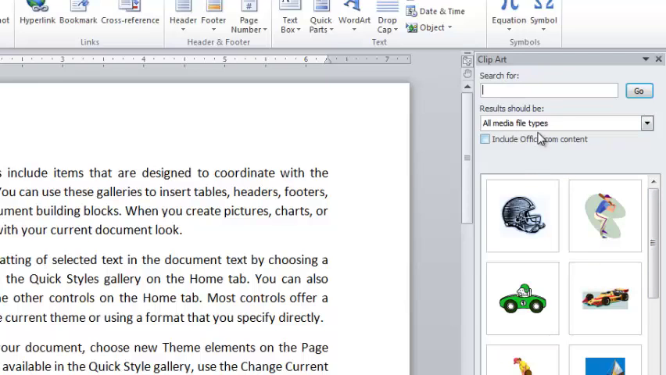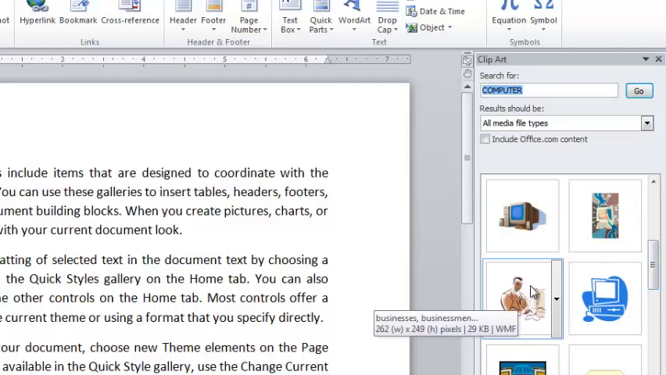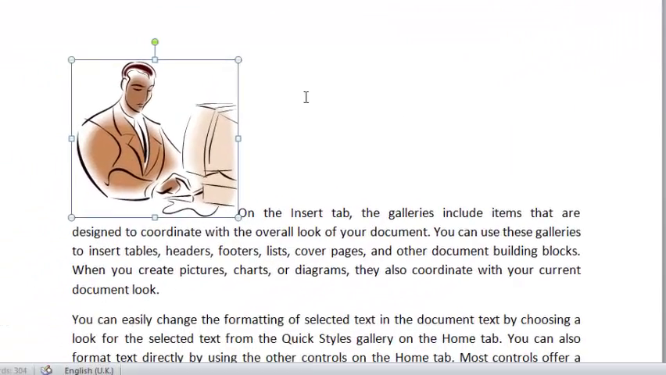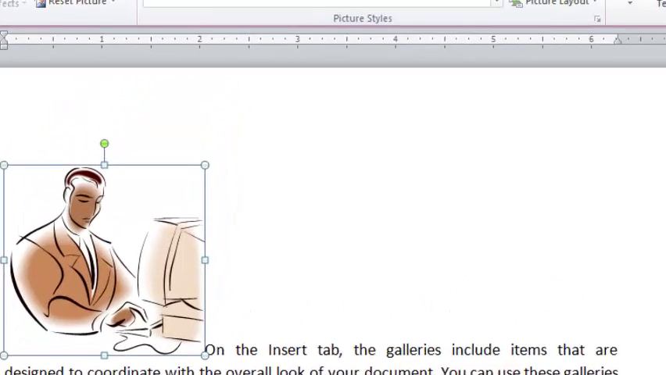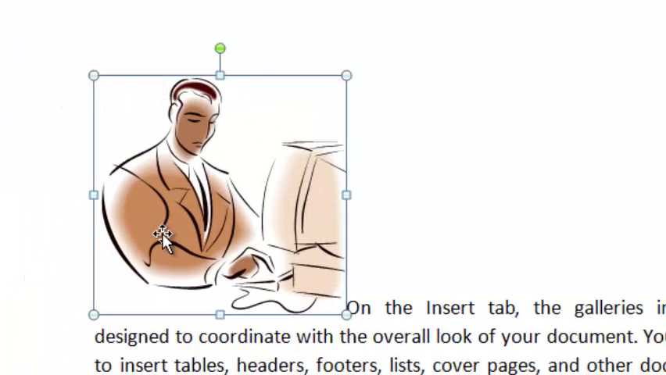So let me just choose one clip art here. Let me type computer and then click Go. Maybe I want to use this clip art here, so I just need to click on it. As you can see, whenever you insert an object, the Picture Tools will appear here with a tab called Format. But this will only appear if you insert an object and the object is selected.